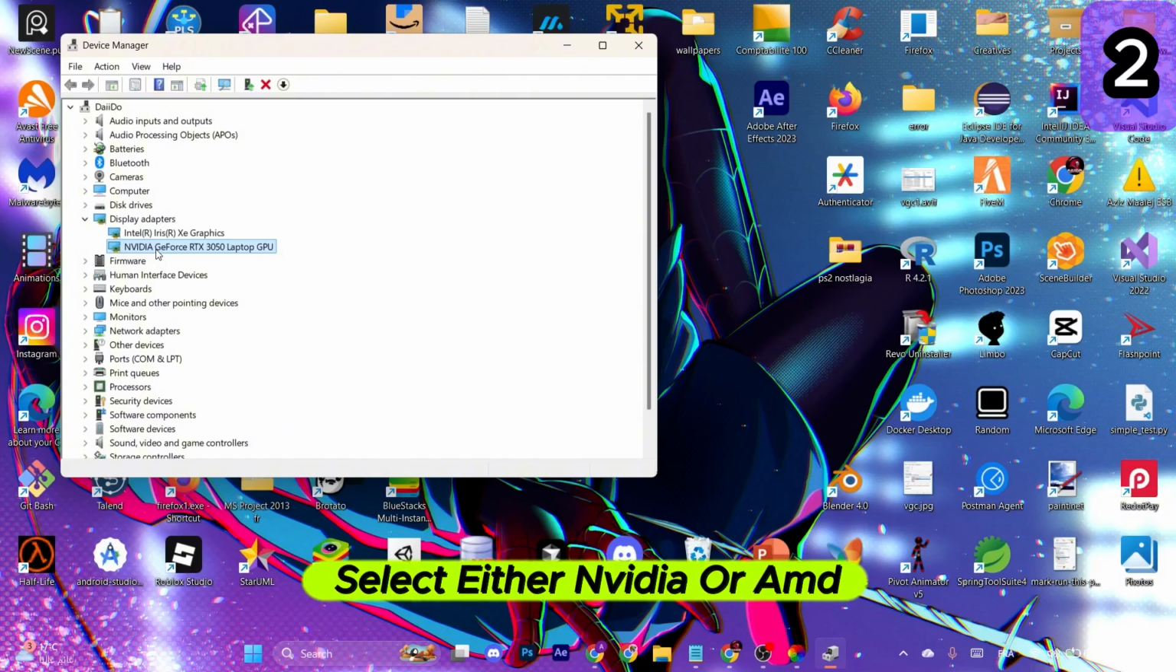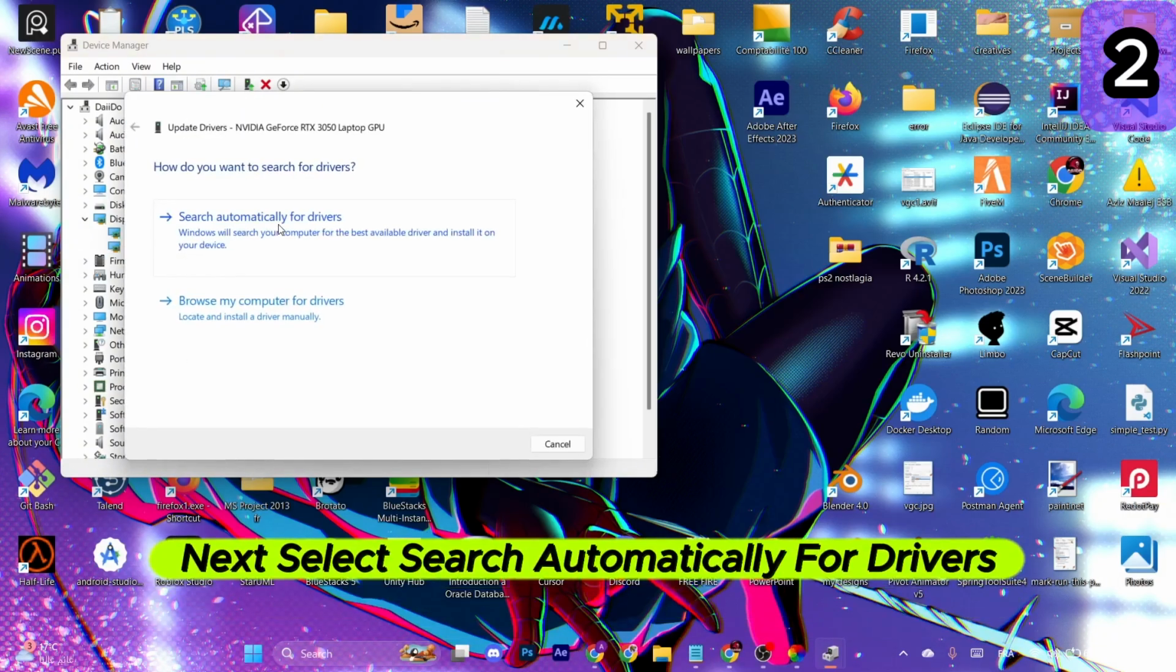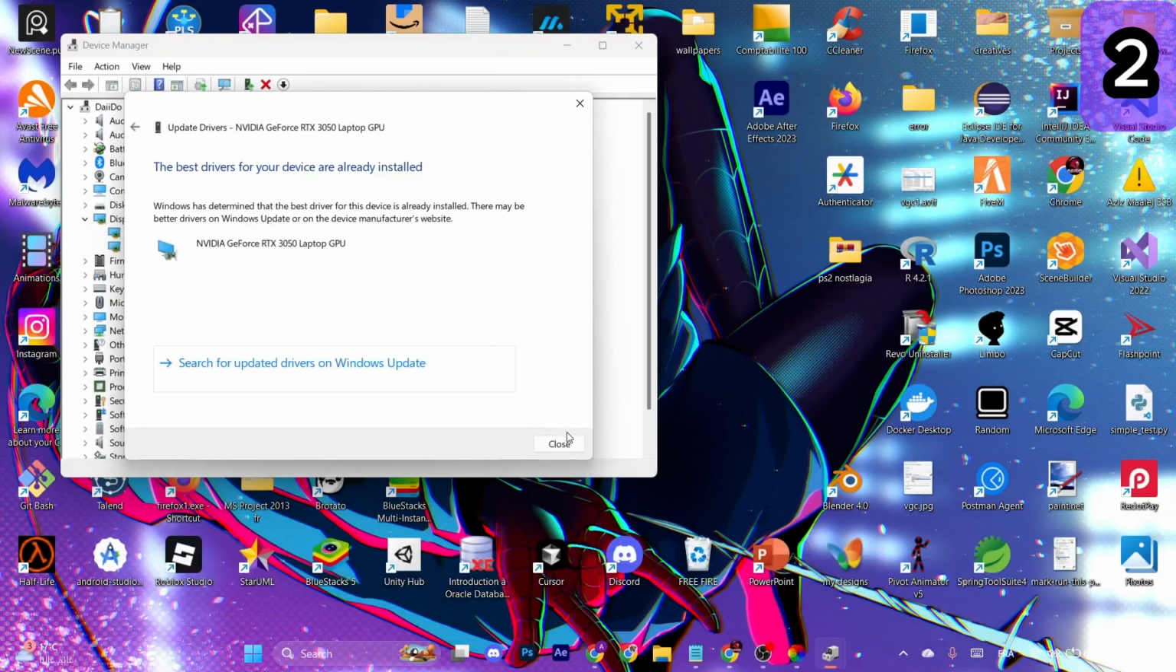Select either NVIDIA or AMD. Right click and select update driver. Next, select search automatically for drivers. After that, click on close.